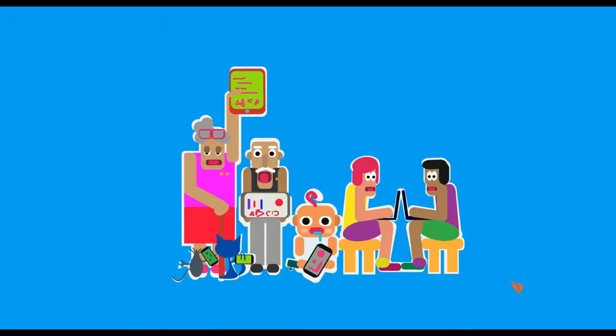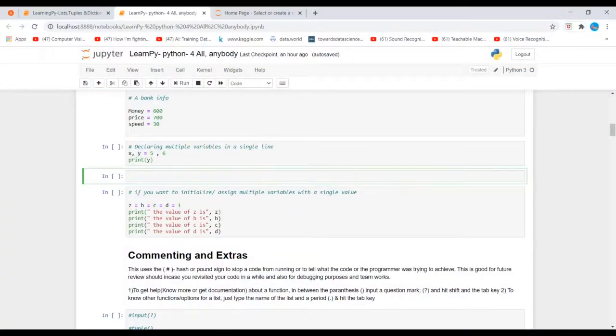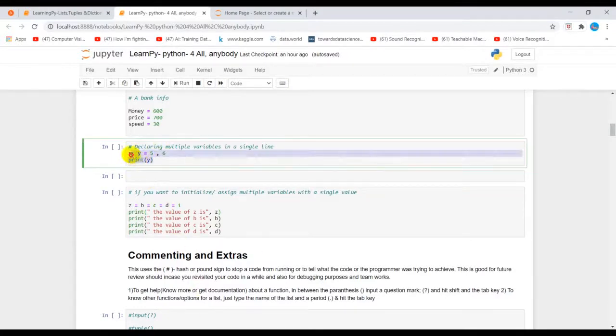Today we'll be learning how to do multi-line declaration of variables. Okay, so an example here you could see x, y equals 5, 6. So here what is happening is the value 5 is going to be assigned to x, and then the value 6 is going to be assigned to the variable y. Okay, so let's try something.